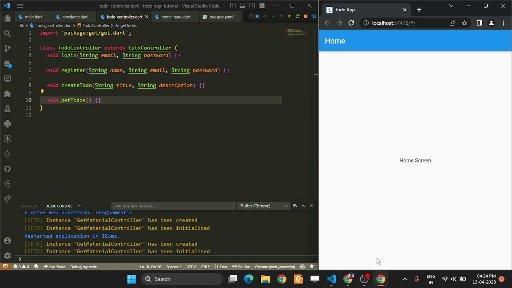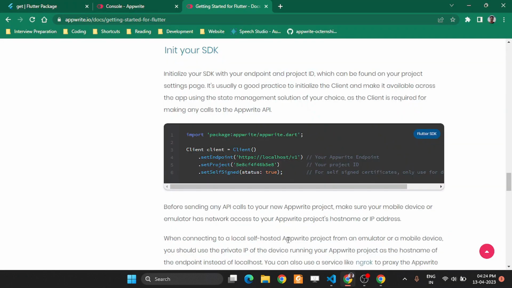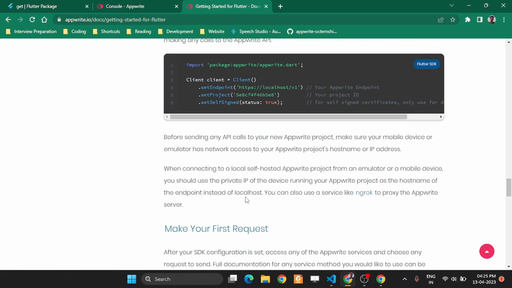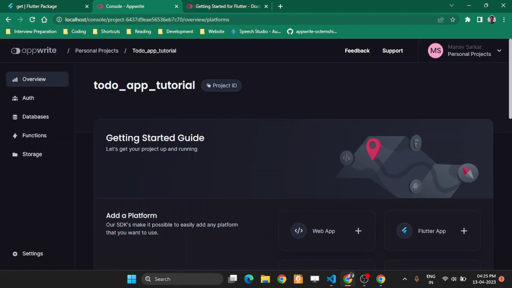Hello and welcome. In this video, we are going to create the authentication system in our Todo app. For that, first of all, we need to create a client. So what is a client? In Appwrite, we need to create an object, that is the client, that uses the endpoint and a project ID, and then we can operate on it using different modules like account, databases, and other things to access our database here.